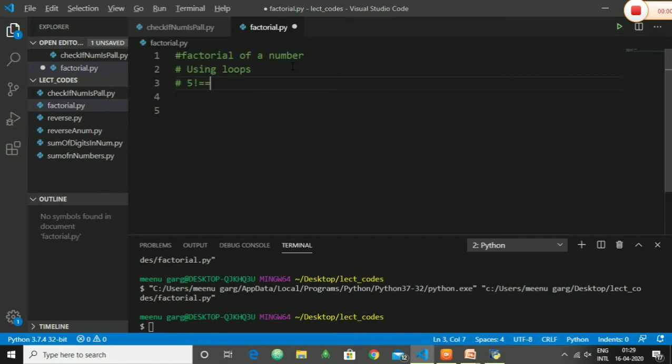What does it mean is that we have to find 5, then multiply by 4, 3 and then 2 and then 1. This is the factorial of a number. When we multiply this all, then we get an answer of 120, and this is a factorial. In mathematical terms we say that 0 factorial is equal to 1, not 0.